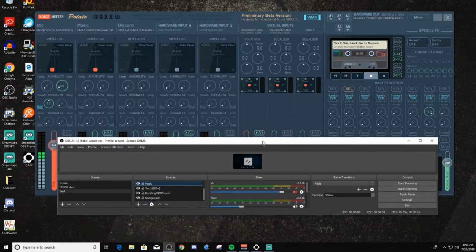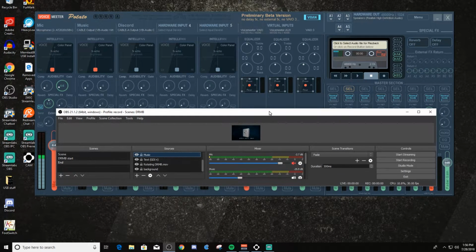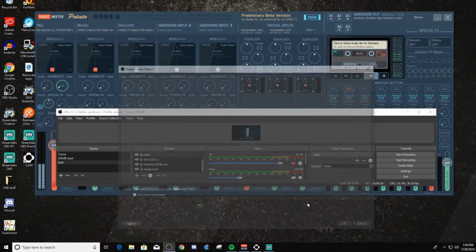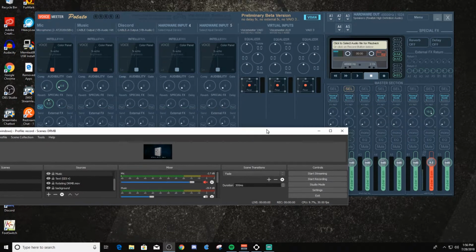Well, now you don't need that anymore. So what I've done is instead of doing the cable output in OBS Studio, I have set this to the Voicemeeter output B1, okay, which is again right here. As you can see right now, nothing's playing to it because I don't have any music playing.